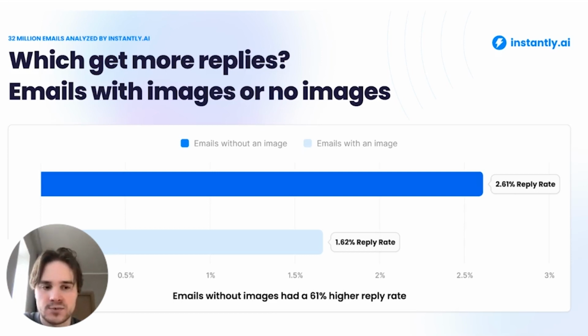And so yeah, anytime you're adding links and images into cold emails, make sure that they're super valuable and make people respond positively, and not just a nice to have thing. Because these nice to have images, they're not really worth the drop in replies that you're going to see.